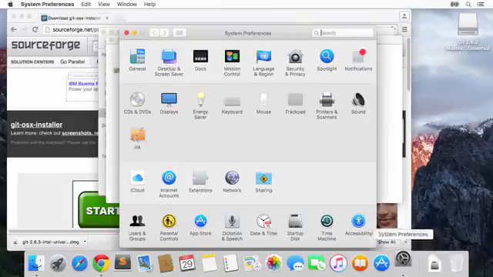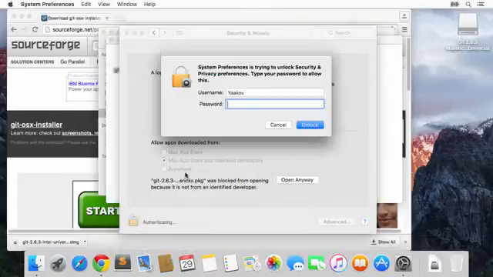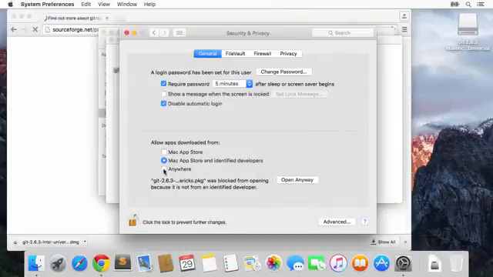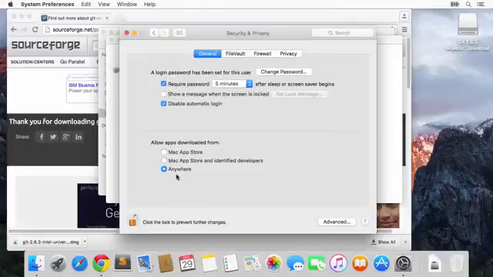We'll go to our preferences and we'll go to security. Right here, allow apps downloaded from. Well, we really need to have it anywhere. So we'll go ahead and unlock that. And we'll click anywhere. It says, yes, I do want it from anywhere. After we install, we can always put it back to the original setting, so we're not insecure.